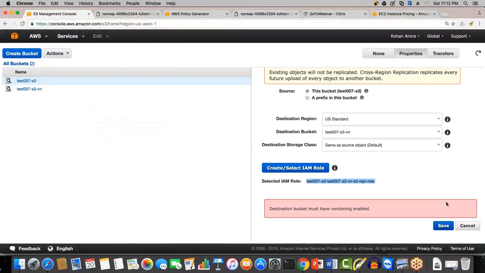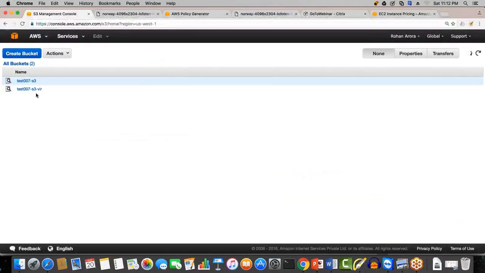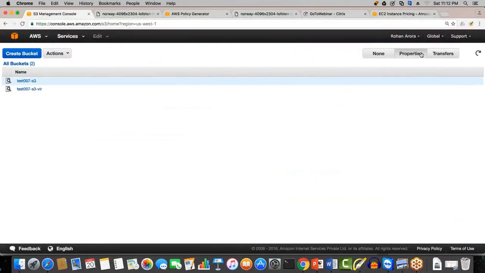Now I forgot to tell you one thing. Both the source and the destination bucket should have versioning enabled. Otherwise, cross-regional replication would not be possible. So I need to go to the bucket right now and save that configuration.